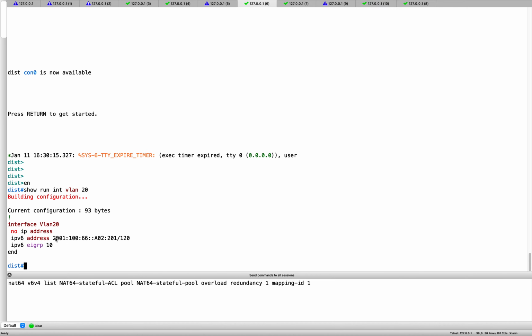If you look at it here, what I've done is I have picked this one to be my /96 prefix for stateless NAT, which is 2001:166. And if you observe this, A02201, what is that? That's nothing but 10. If you convert this into IPv4, it's actually going to be what? Let me write it down here, 10.2.2.1.